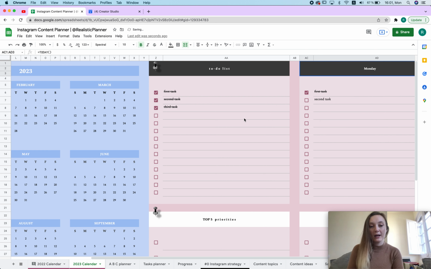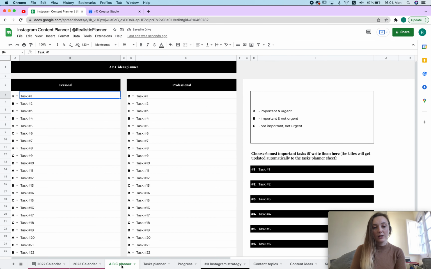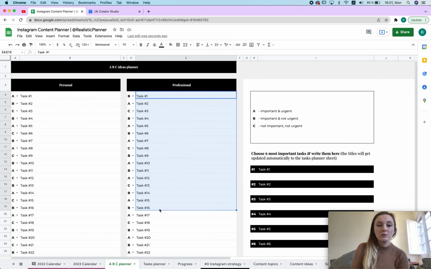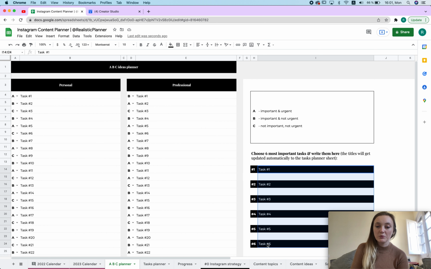I'll just go back. Next we have the ABC planner. So this is something for you if you want to do that. For me, it helps to prioritize my tasks, especially if I have quite a few. So you just write the tasks here, and so I divided them to personal and professional. You could choose whichever, and then you choose 6 most important ones.